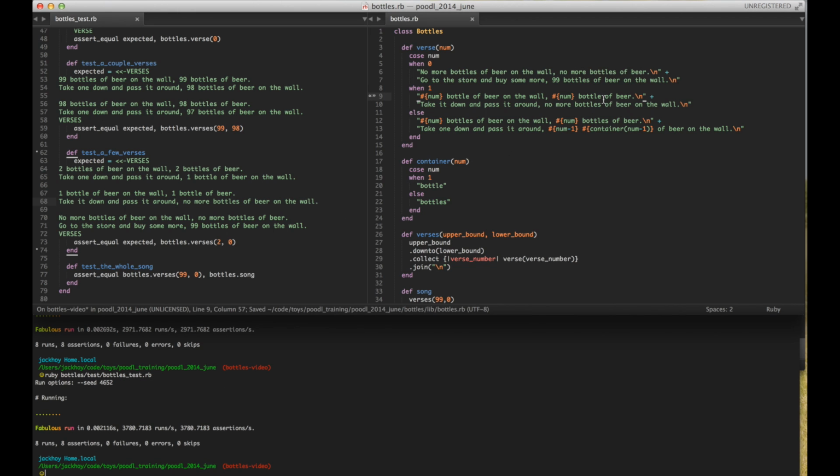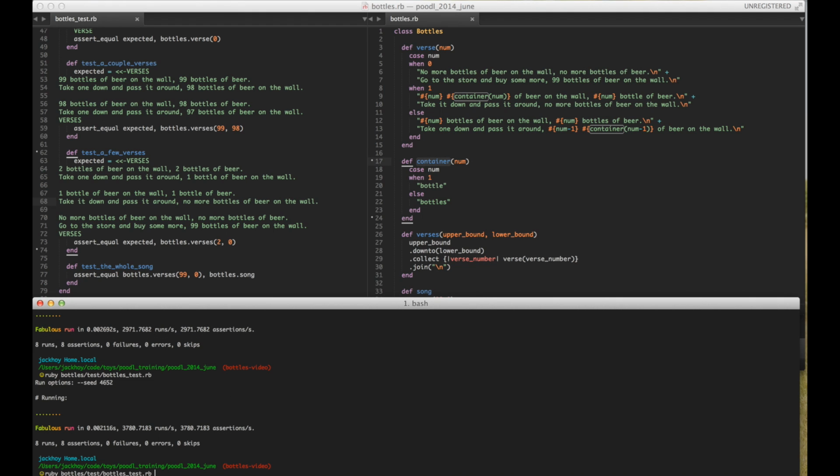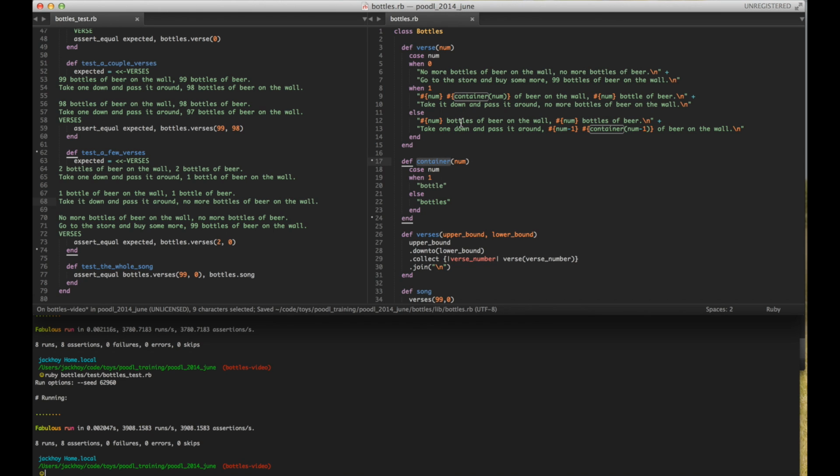We're still passing, and now we can see again here that we have some more pluralization issues. So again, we can use our container method here and pass in the number, and this should evaluate to bottle, so it will be 1 bottle of beer on the wall, just using our method that we've already defined, and that passes. And now that should let us handle this case here as well.